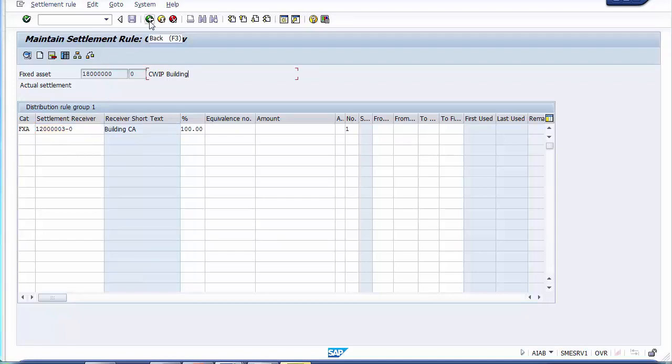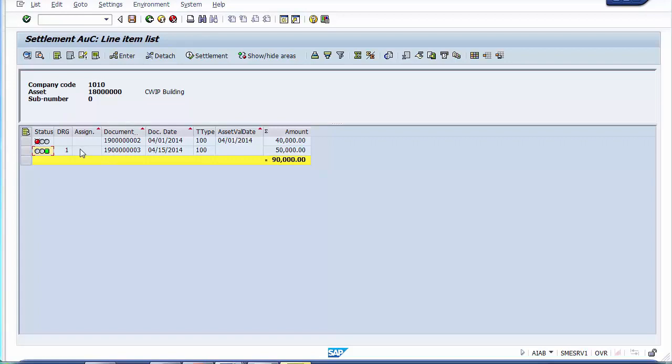Once you have done this, now we can move back with the back option once. Once we move back, you can see over here the second line item which we selected for the settlement rule has turned from red to green. That means the line item has been defined with the settlement rule. Once that has been done, we can save the screen over here. You can see the message is generated that the distribution rule is saved.